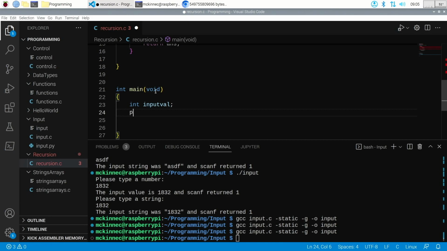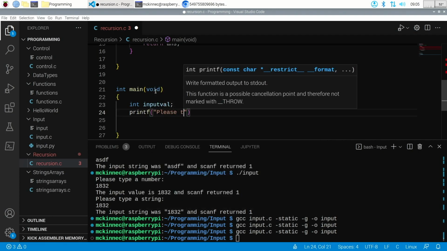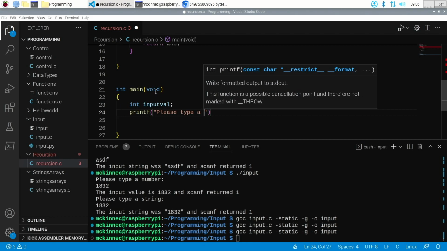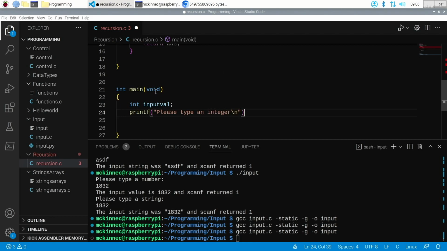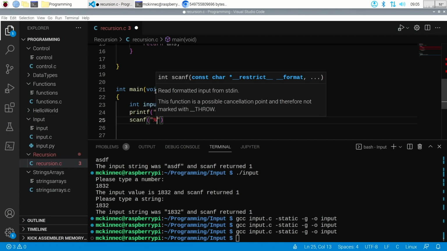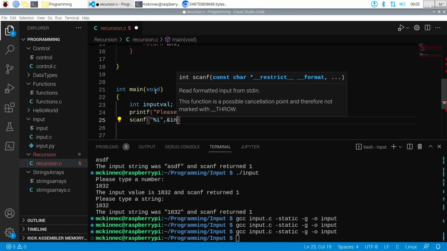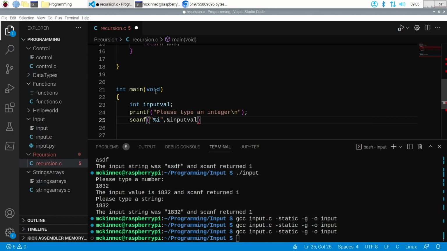Yeah, that sounds like a good idea. Okay, tell them please type something. Let's scanf. Well, what kind of data do we want? We want an integer. And where are we going to put it in memory? And ampersand input val, right? That mailbox.